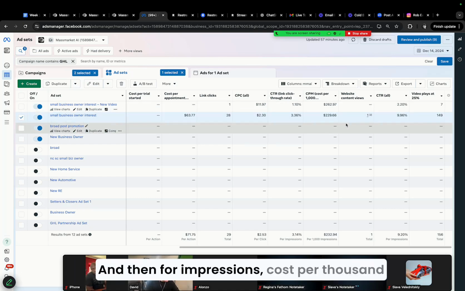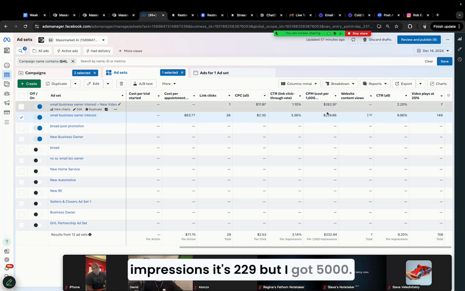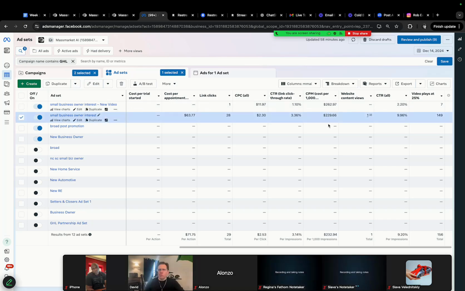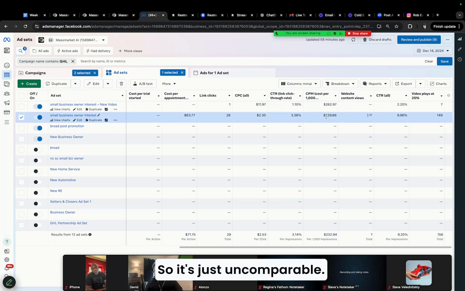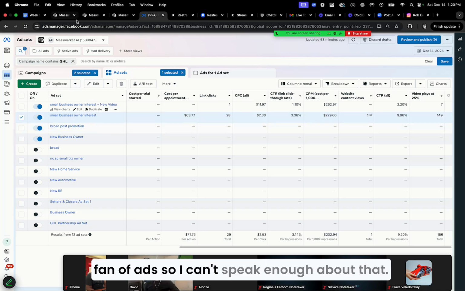And then for impressions, cost per 1,000 impressions, it's $229. But I got 5,000 email opens for $6, and an open is an impression. So it's just incomparable. It's the best way, it crushes ads, and I've been a huge fan of ads. So I can't speak enough about that.